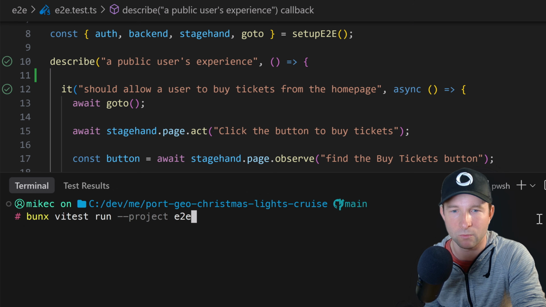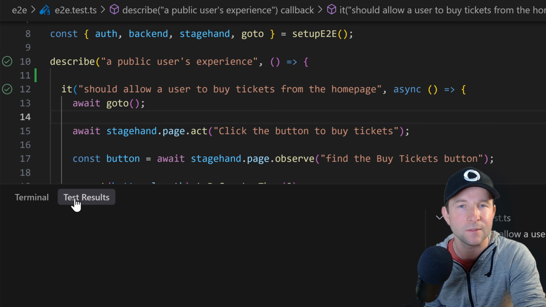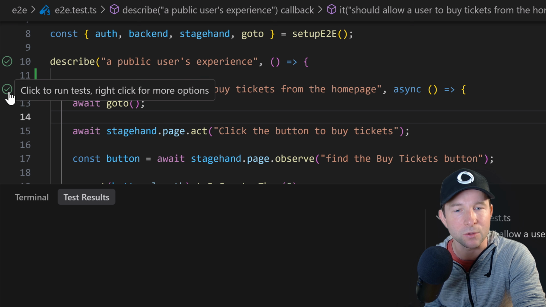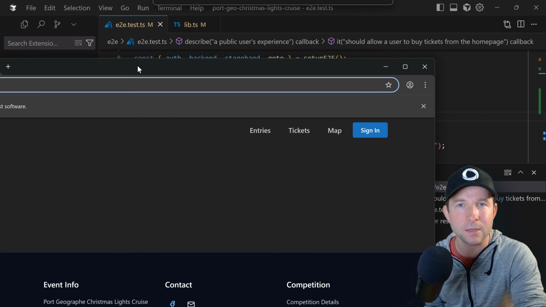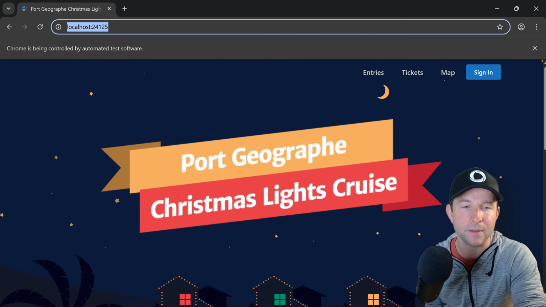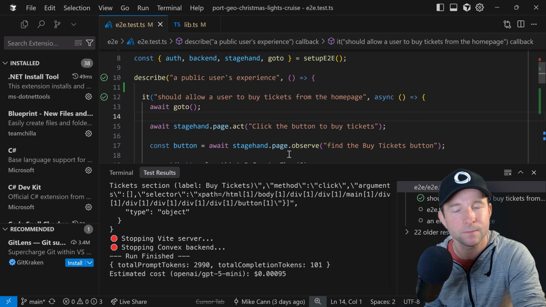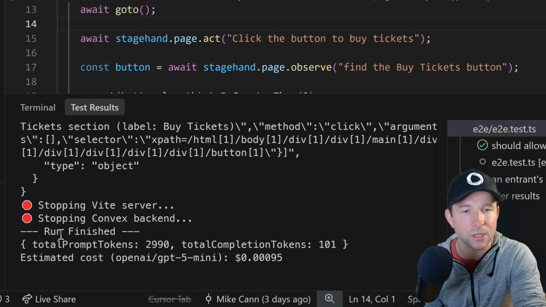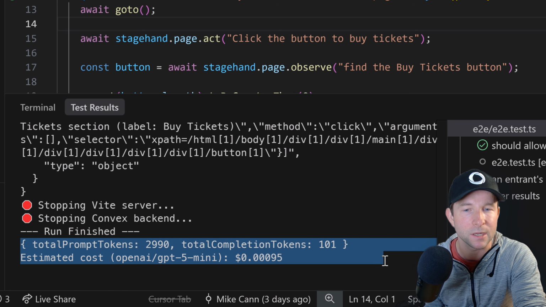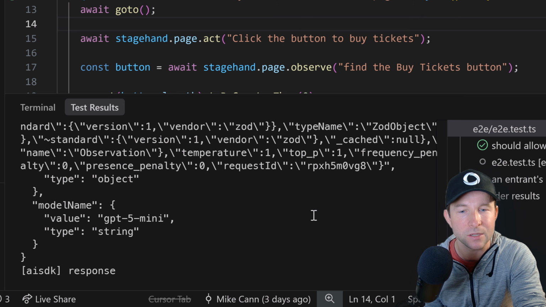So I could either run this test by using the command line like I showed you before, but if you install the Vitest VS Code extension, you get this very nice UI in your IDE, so you can just click here to execute the test. So we can see doing so is going to start up a browser on the home page. It's going to navigate to the tickets page, and then the browser is going to close, and our test has succeeded. Huzzah! And you'll notice in the output panel here is a bunch of logging information and a little summary about the number of tokens and the estimated cost. I'll talk a little bit more about the cost later in this video.